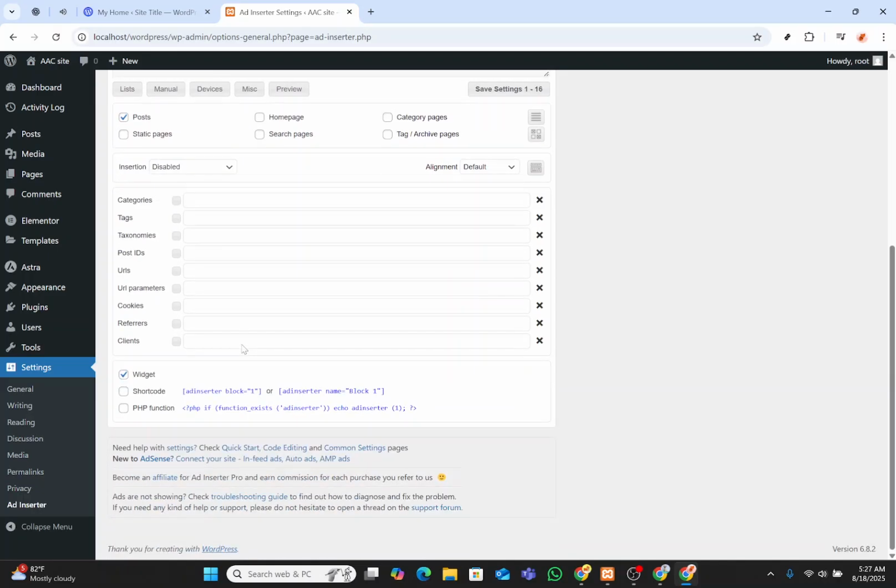And that's it. You've successfully set up ads on your WordPress site using the Ad Inserter plugin. By following these steps, you've taken a significant step towards optimizing your website for ad performance. Keep experimenting with different ad placements and types to find what works best for your audience.